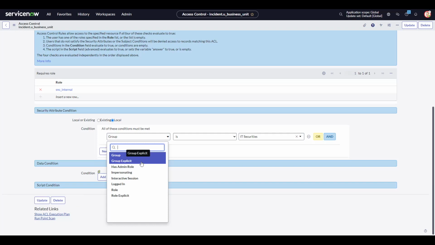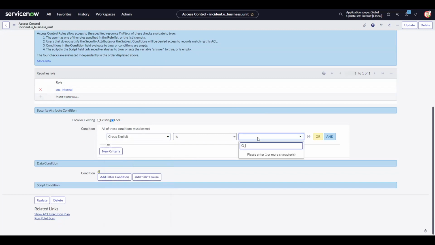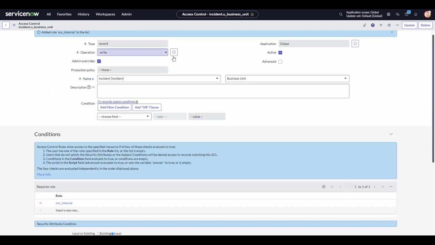Group explicit means that the logged in user, or the user performing the operation, needs to be directly given membership to the group. As part of the first option, they can be part of a parent group of the IT security group, and they will still have the access to write on the field. With group explicit, only the members that are included in the IT security team would be able to edit or write on the field.